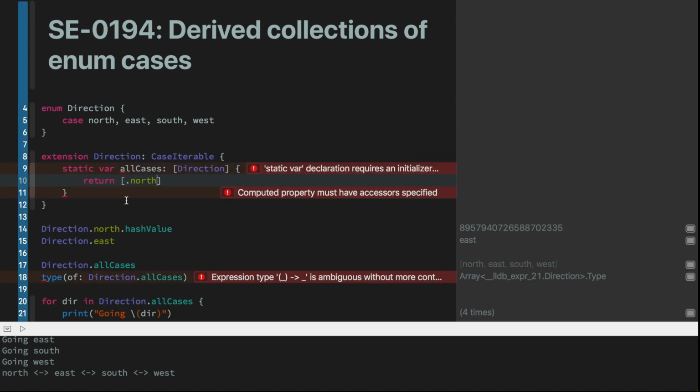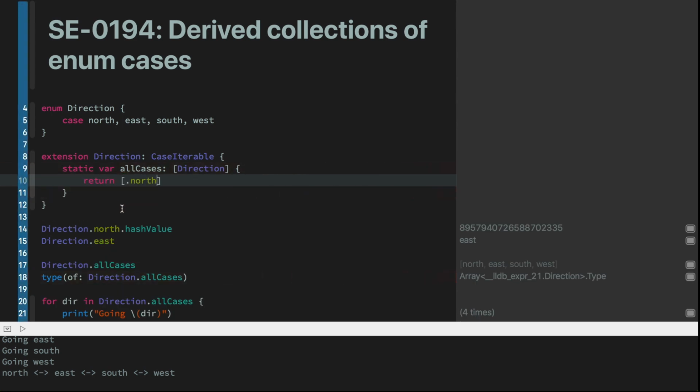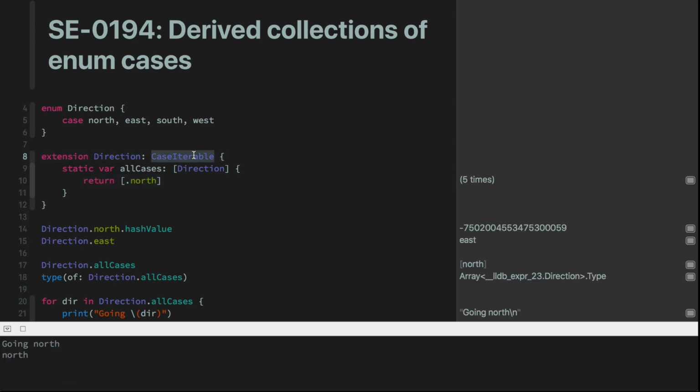You are basically back to square one. This is the same thing that we had before. The only thing we gain is that now we have a protocol, so it's more explicit and more standard for everybody to say, okay, I can give you all the cases that I have. But the issue is, for example, I made a mistake now and I'm not returning all the cases. So this is a potential bug. Not only that, but if we expand this, we need to remember always to change the all cases.